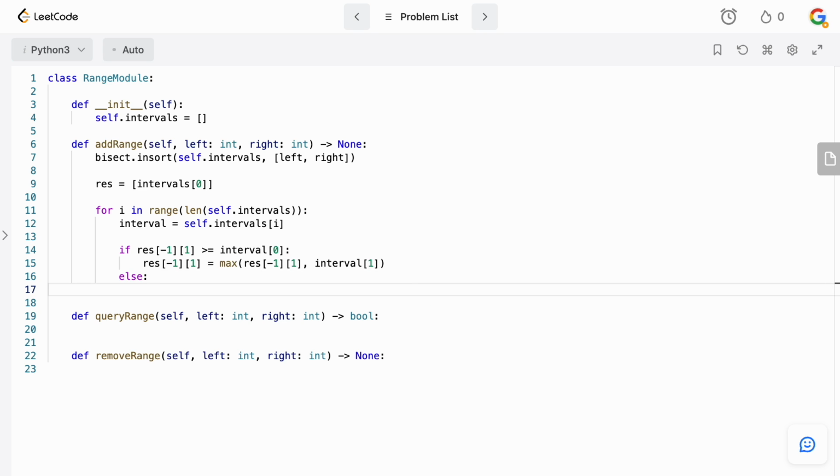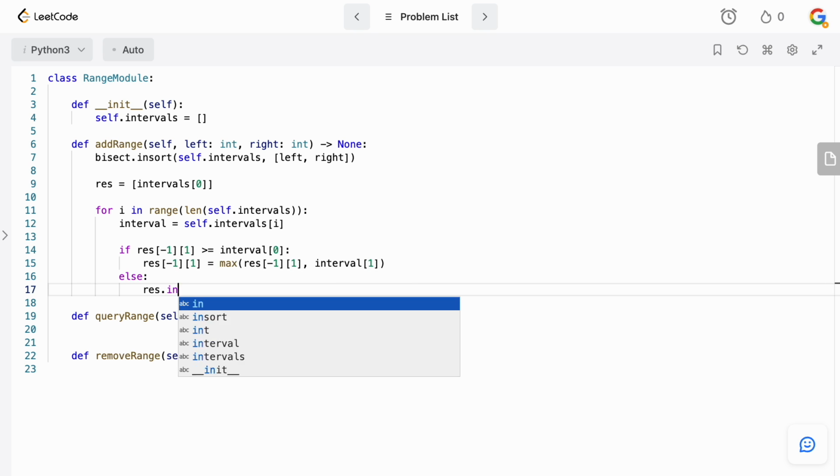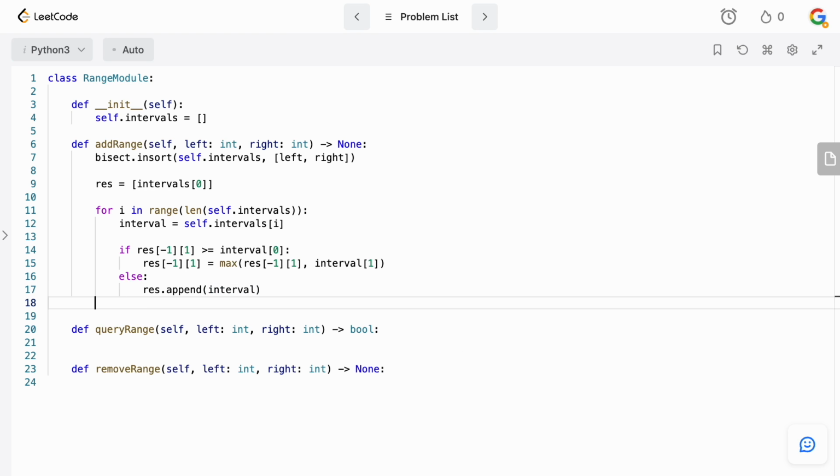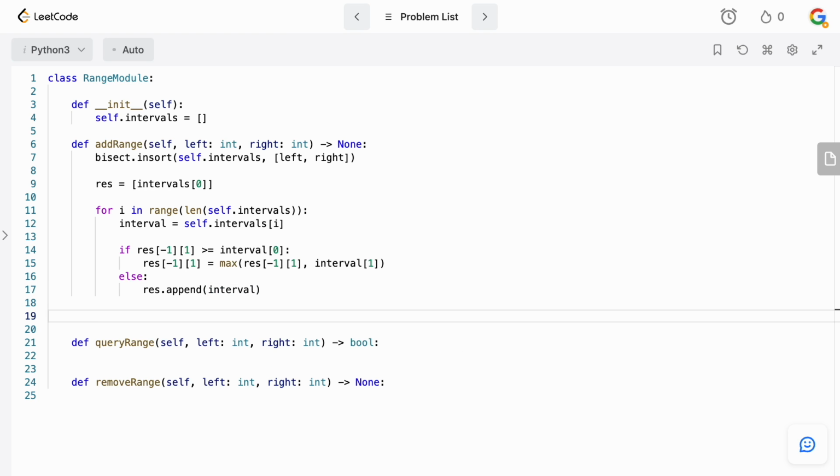Otherwise, if there's no overlap, then remember that we just add the interval to res.append our interval, right? Cool. So at this point, we have actually merged everything down, and it should be back in the quote unquote stable state. So we're going to say self.intervals, and then we're just going to assign this to the res. And that's all we need to do here, because obviously we don't return anything from add range.